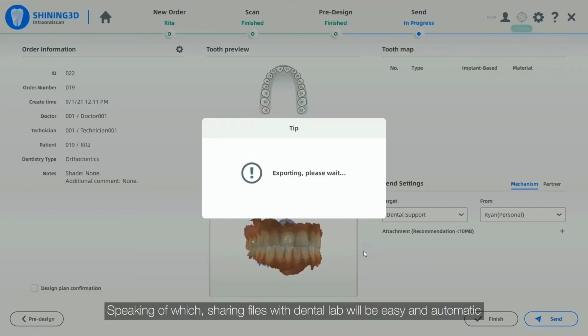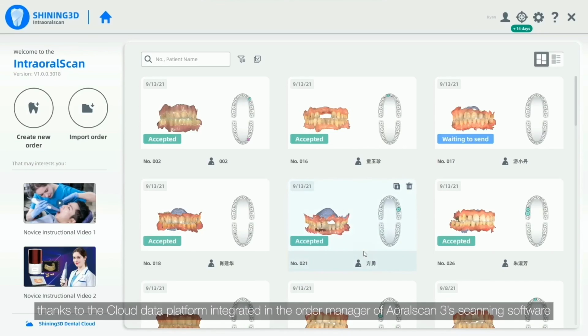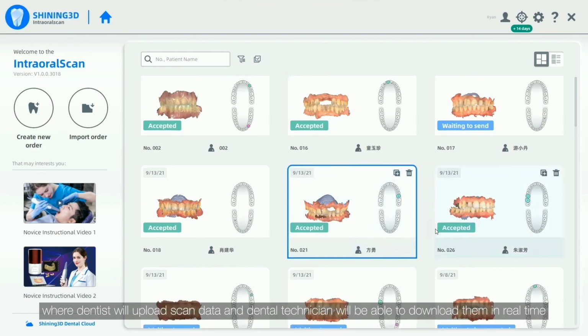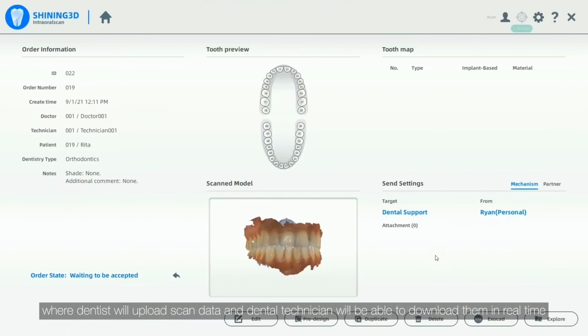Speaking of which, sharing files with the Dental Lab will be easy and automatic, thanks to the cloud data platform integrated in the order manager of OralScan 3's scanning software, where dentists will upload scan data and dental technicians will be able to download them in real time.